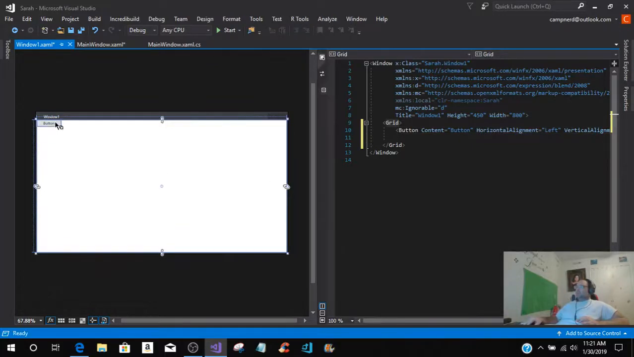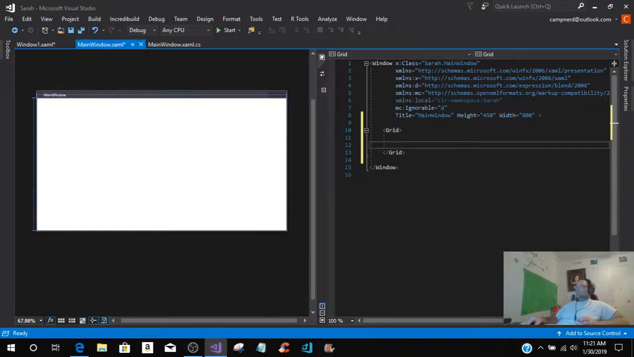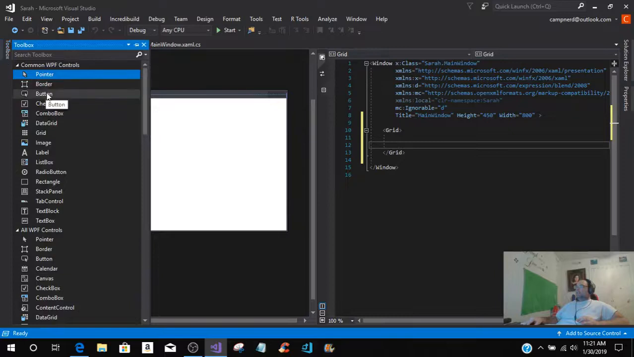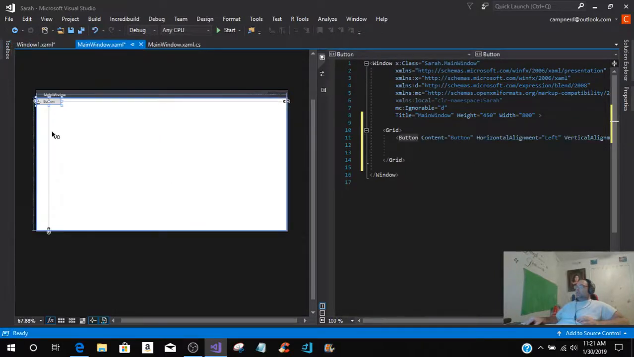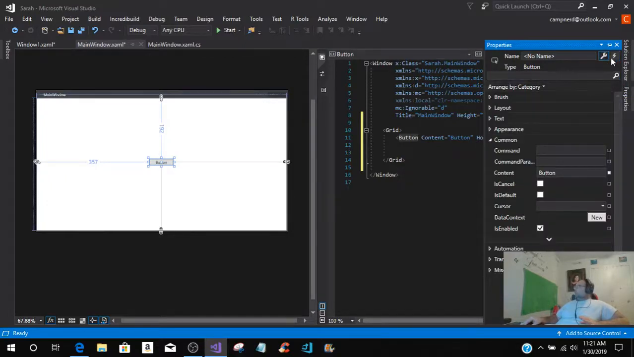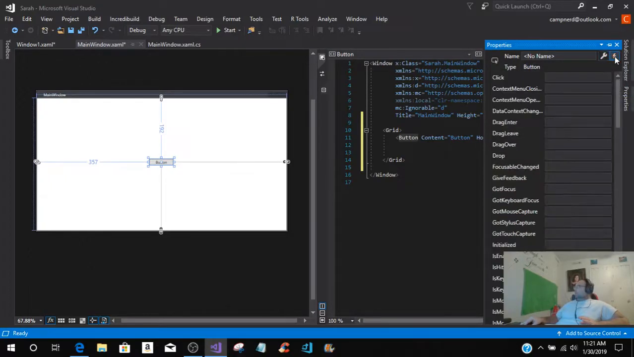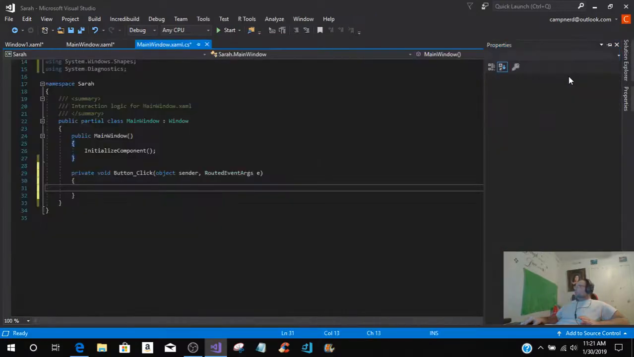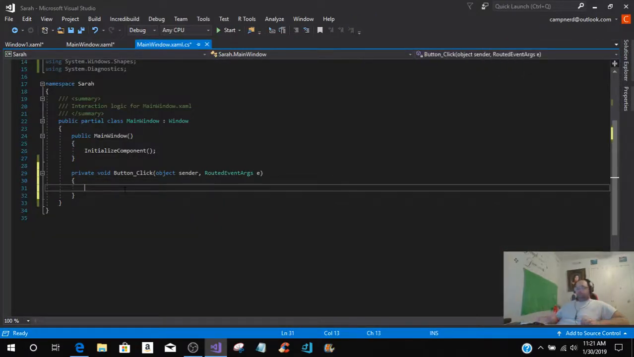All right, this is Window1, and then in our main window, we are going to add a button as well. All right, now we have our button. You want to click on the properties, and this is what you'll be seeing. You want to go to the lightning bolt, which is your events. Double click the click event.